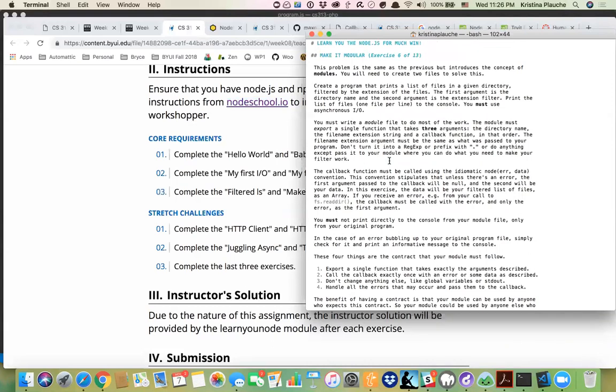You must write a module file to do most of the work. The module must export a single function that takes 3 arguments: directory name, the file extension string, and a callback function, in that order. The file extension argument must be the same as what was passed to your program. Don't turn it into a regex or prefix or do anything except pass it to your module, where you can do what you need to make your filter work. The callback function must be called using the idiomatic Node convention. This convention stipulates that unless there's an error, the first argument passed to the callback will be null, and the second will be your data. In this exercise, the data will be your filtered list of files as an array.